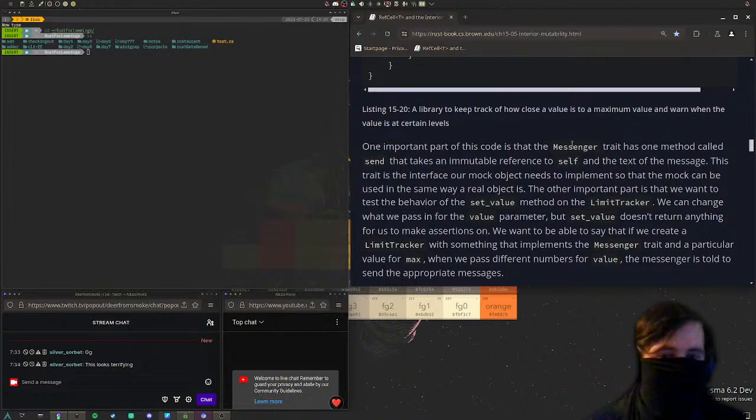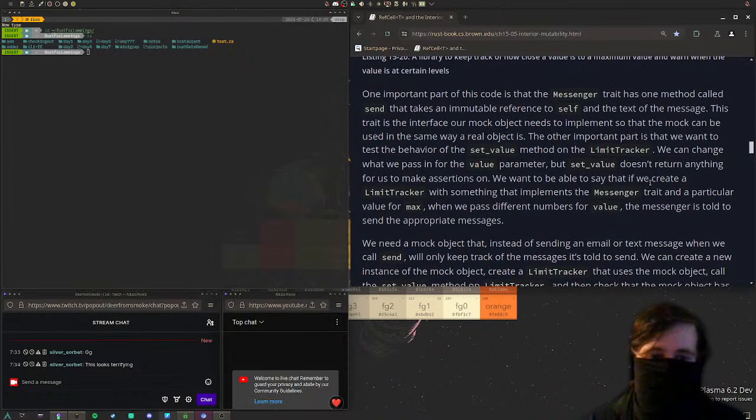One important part of this code is that the Messenger trait has one method called send that takes an immutable reference to self and the text of the message. This trait is the interface that our mock object needs to implement so that the mock can be used in the same way as a real object. The other important part is that we want to test the behavior of the set_value method on the LimitTracker. We can change what we pass in for the value parameter, but set_value doesn't return anything for us to make an assertion on.